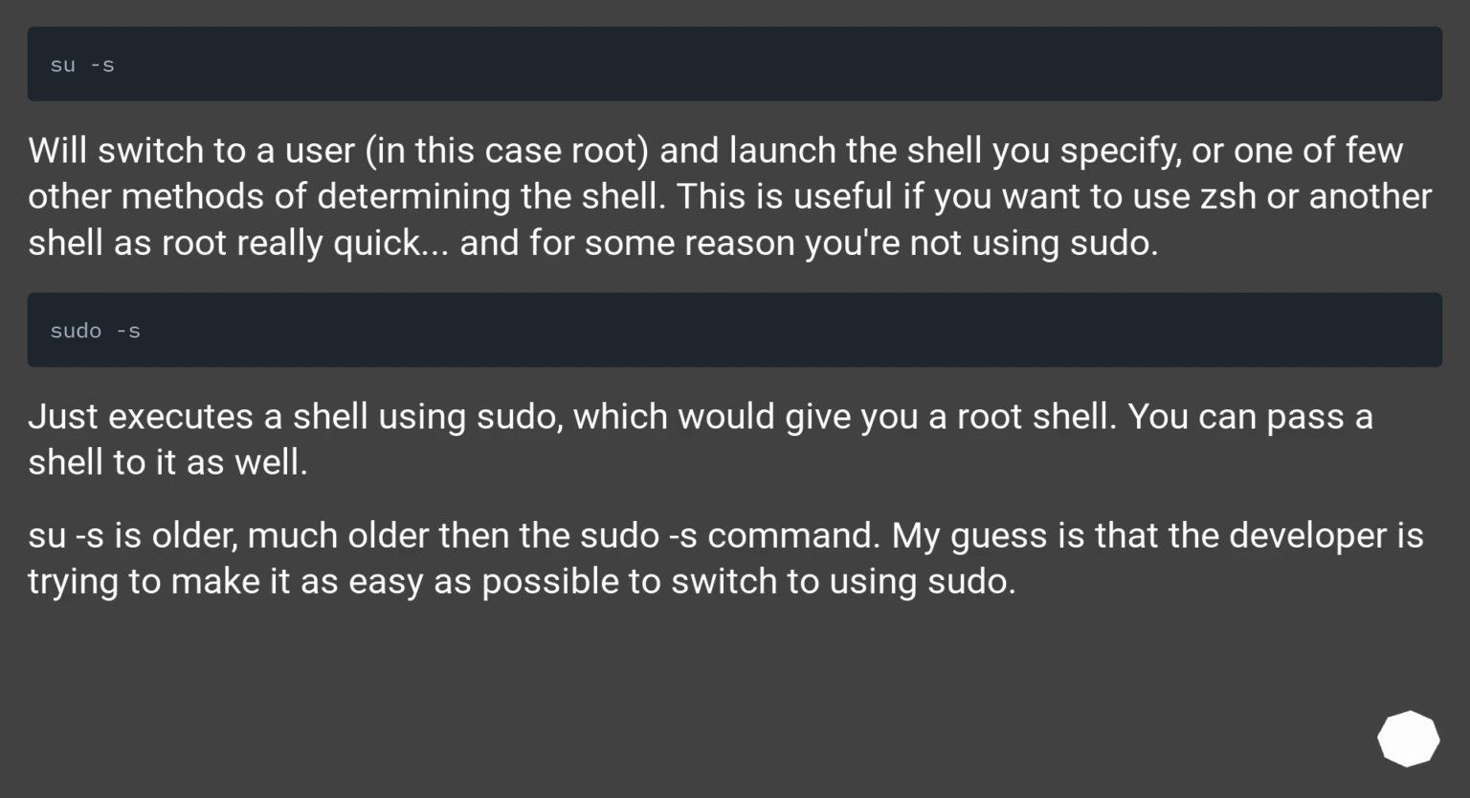We'll switch to a user, in this case root, and launch the shell you specify, or one of a few other methods of determining the shell. This is useful if you want to use ZSH or another shell as root really quick, and for some reason you're not using sudo. sudo -s just executes a shell using sudo, which would give you a root shell. You can pass a shell to it as well.